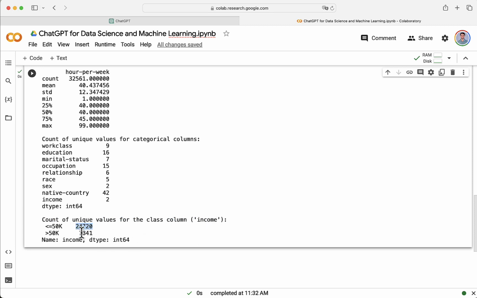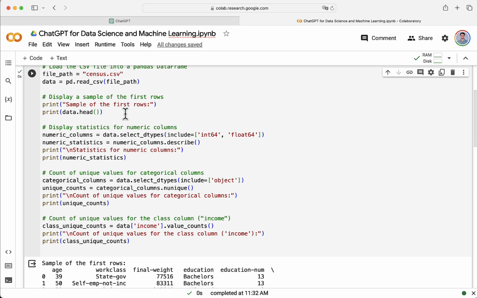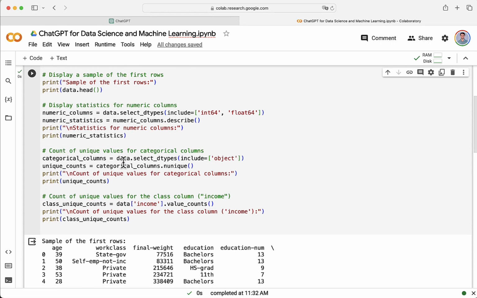More than 24,000 people earn less than or equal to 50, and more than 7,000 people earn more than 50. As we can see, when we specify exactly what we want, the results are better. We can see the code here. The categorical columns are obtained using the object data type.